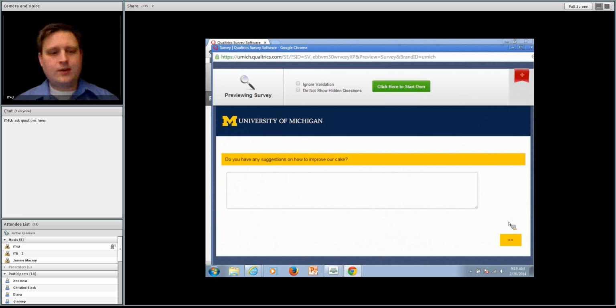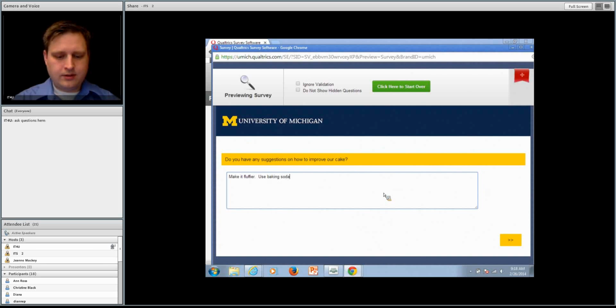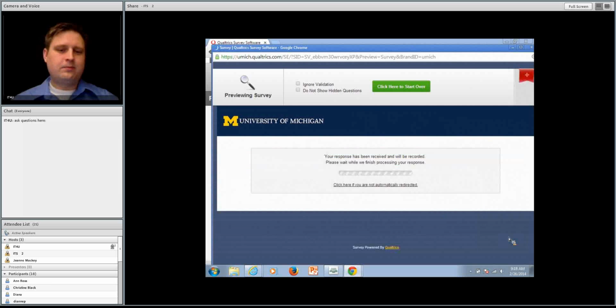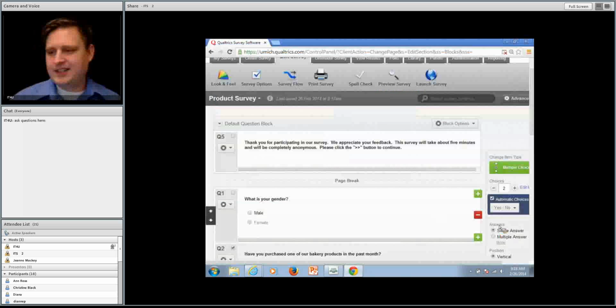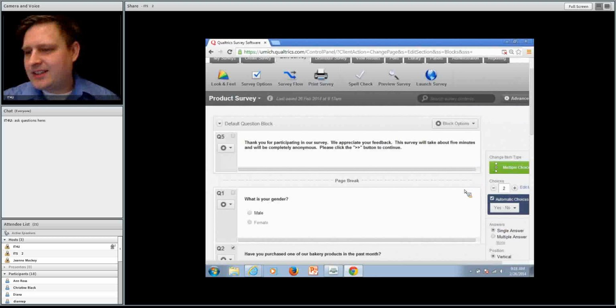There's the essay question about how to improve our cake. Get fluffier. Use baking soda instead of baking powder. If they're using baking powder instead of baking soda, that's kind of a strange bakery. Let's see.